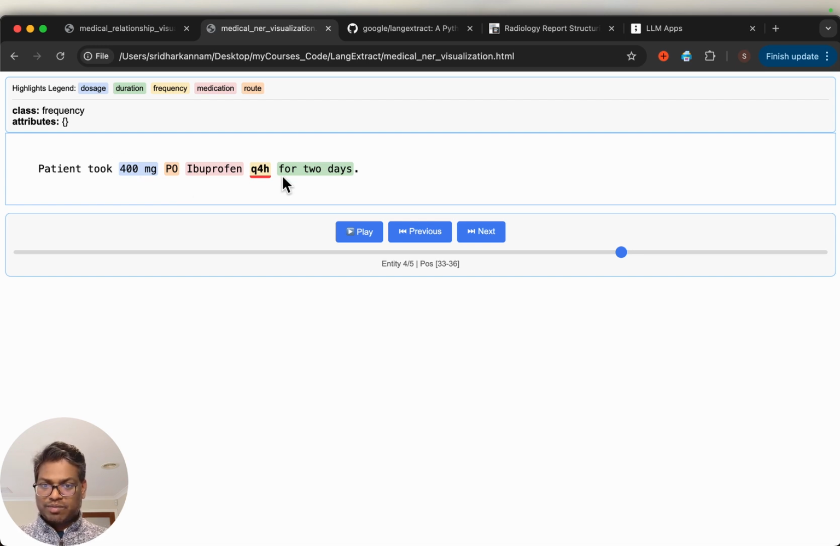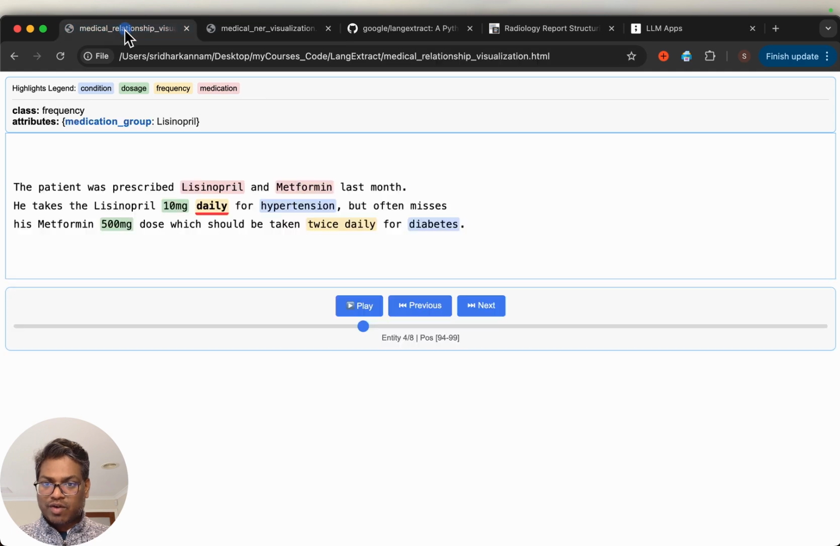All right, so from this document, the dosage would be 400 mg. Here you can see how they are color coded. And then the duration, it's for 2 days. The frequency, it's Q4H, which means once every 4 hours in medical terminology. And the medication is ibuprofen. Route means the method of taking the medication. Is it oral, mouth, or maybe the muscle, veins, injections, etc. So PO means it's mouth or oral, right? So it has this nice visual you can play, which highlights or color codes the words based on the entity types.